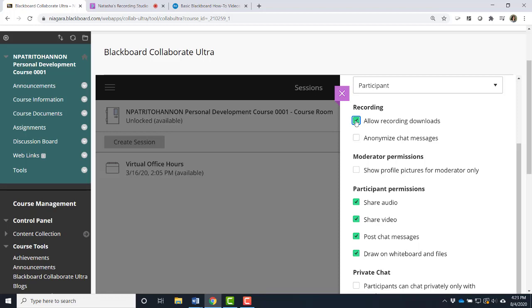You also have the option to anonymize chat messages. So if you don't want participants to know who is contributing different things within the chat area, you can click to anonymize chat messages. I would say most faculty do not select that. So they choose to allow students to see one another's names within the chat area, but there may be reasons why you want to anonymize that, and you have the ability to do that here.